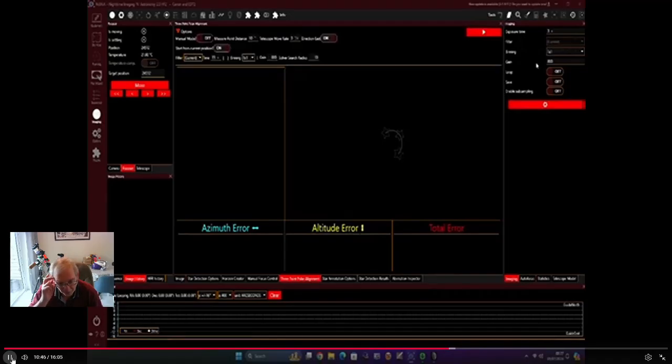Normally I like to get within about 2 minutes error. Using a Seestar, because it hasn't got guiding, the better your polar alignment, the longer you'll probably be able to take images than if you're not on polar line.